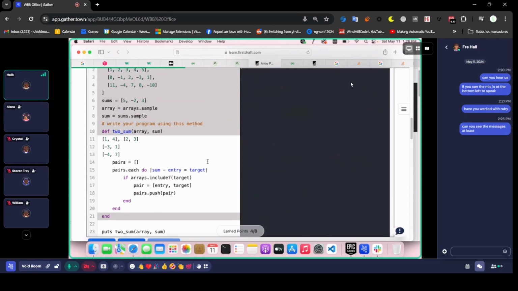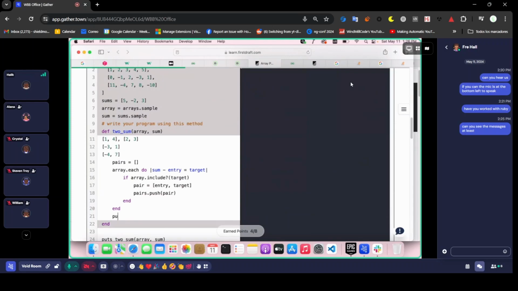On line 15, instead of pairs each, it's going to be array dot each. Right, we're not looping through the pair, we're looping through the array. And then at the very end, we have to return the pairs variable. At the end of the function, we return the result, which is pairs. Okay, so puts pairs.